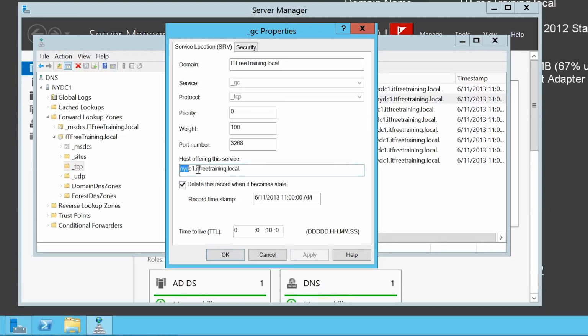Below this is the host offering the service record. Notice also the tick box, "Delete this record when it becomes stale," is ticked. This means that the service record will eventually expire and be removed from the DNS server, assuming that scavenging is enabled on the DNS server. This is how DNS will remove old service records when servers like domain controllers are removed from the network.